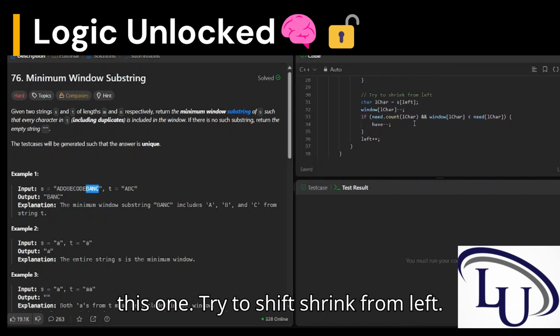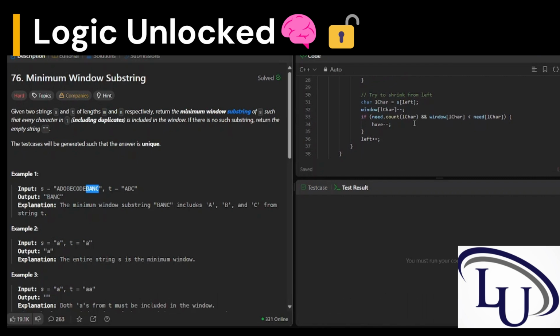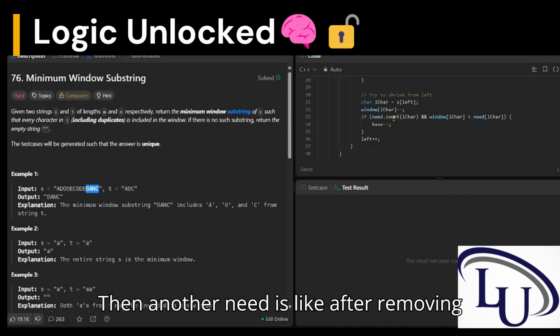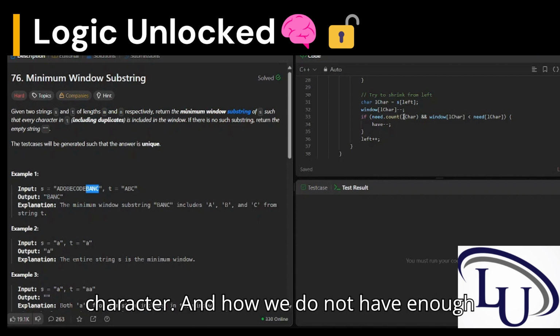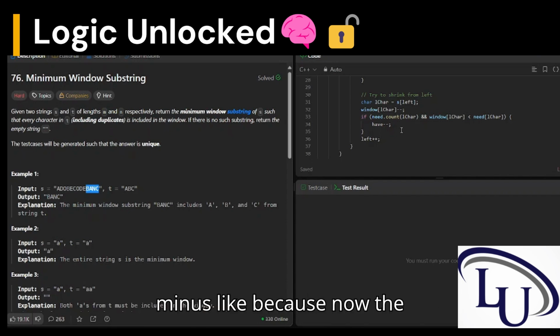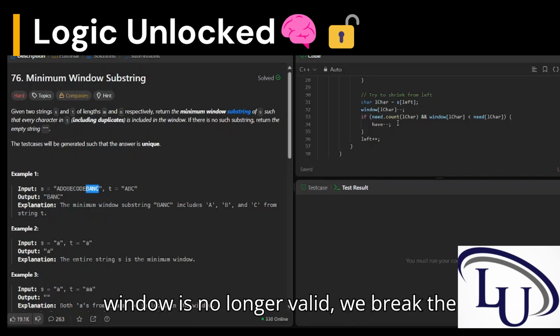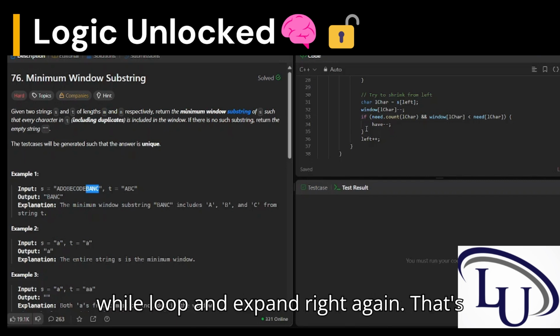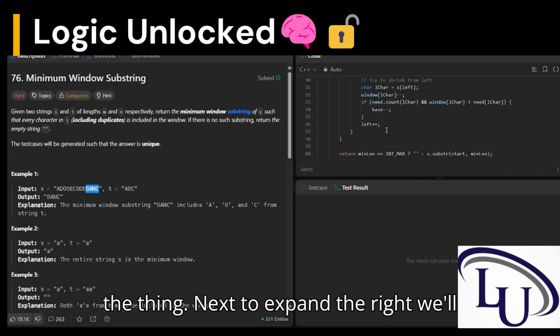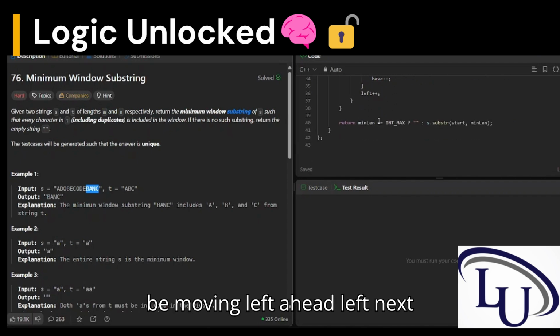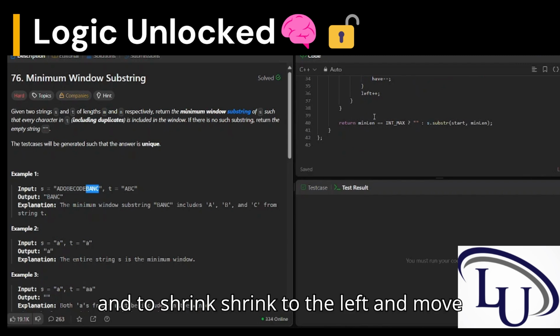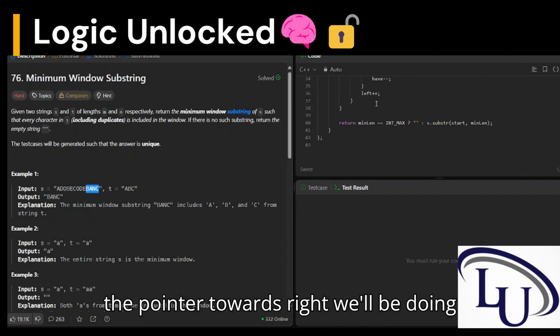Next, try to shrink from the left. Remove the character at left from the window map. Then, after removing a character from the window, if it's a needed character and we do not have enough of it, then we do have minus minus. Because now the window is no longer valid, we break the while loop and expand right again. To shrink from the left and move the pointer towards the right, we do left plus plus.